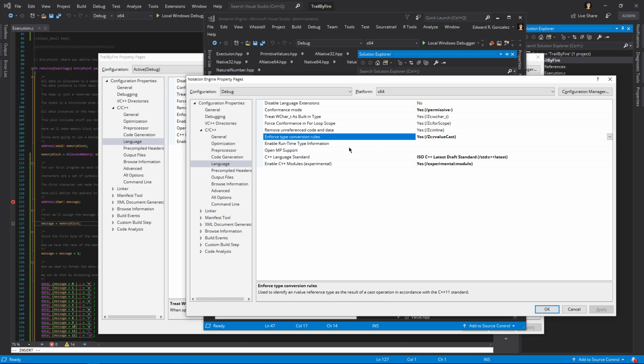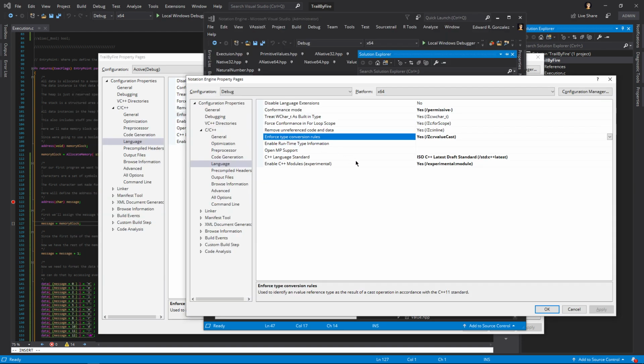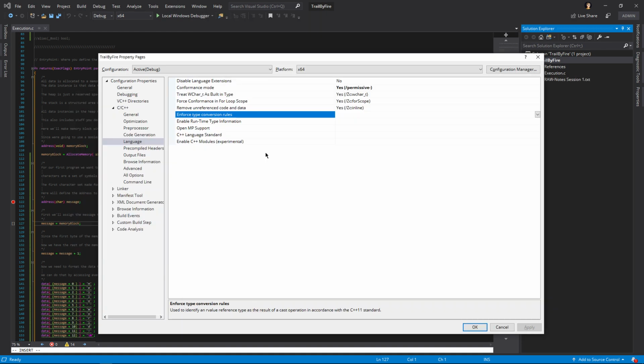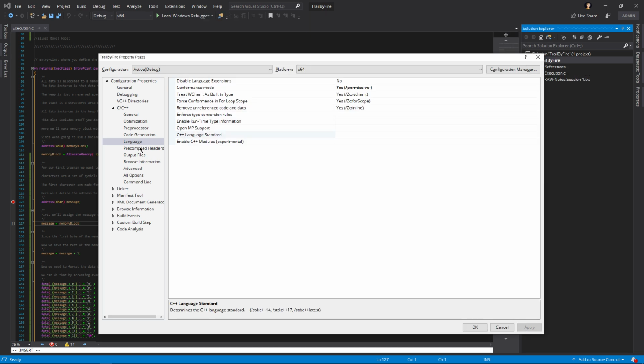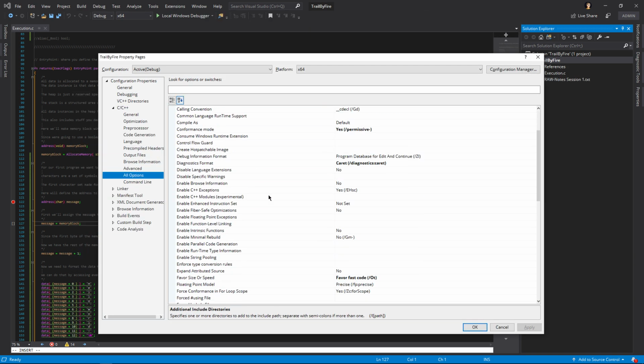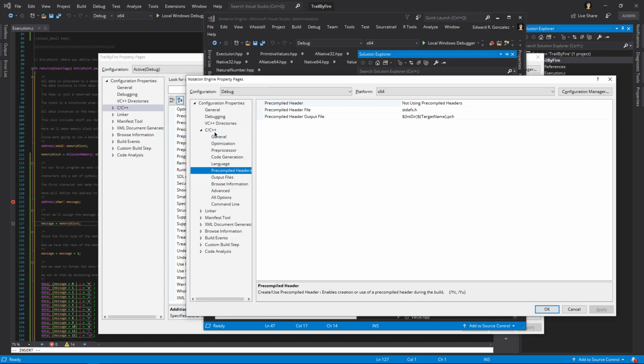Okay, we're not going to use value cast because we're going to be abusing things, so don't enforce type conversion rules. We're not using latest standard because we're using C, not the C++ side. We're not going to include experimental because, again, we're not doing C++. Okay, so that is all the C++ side things.